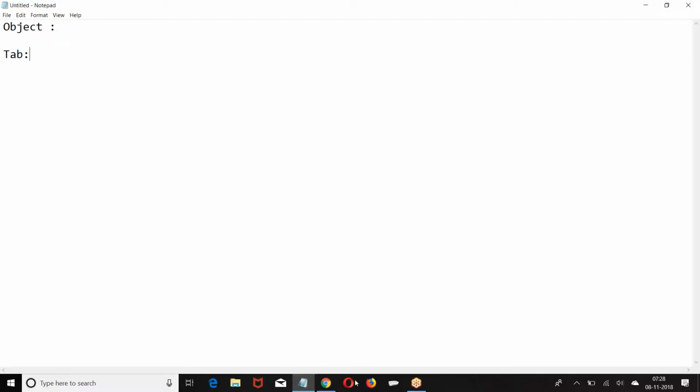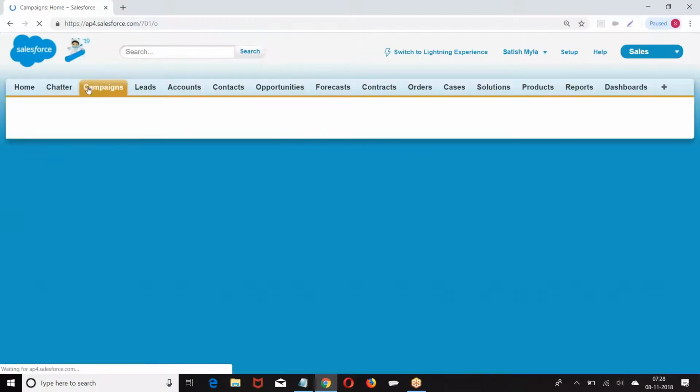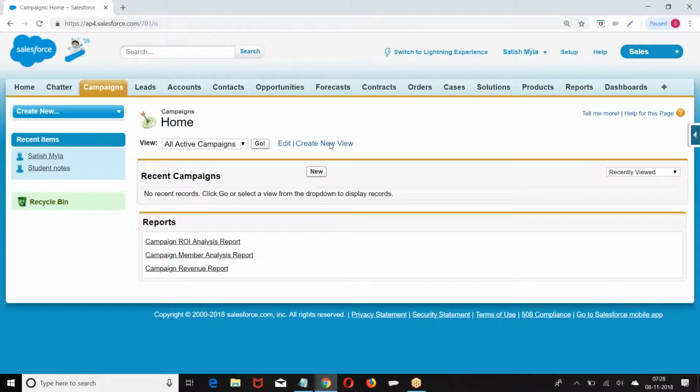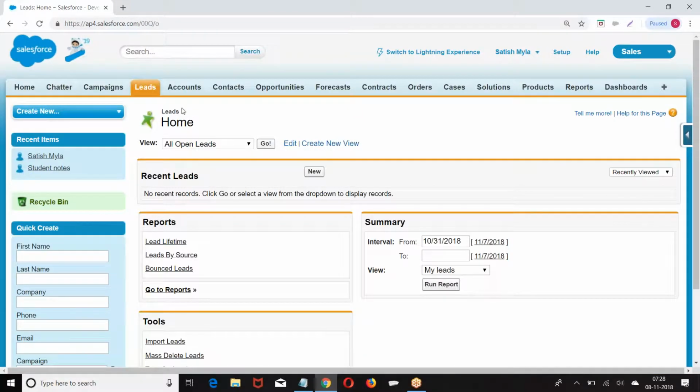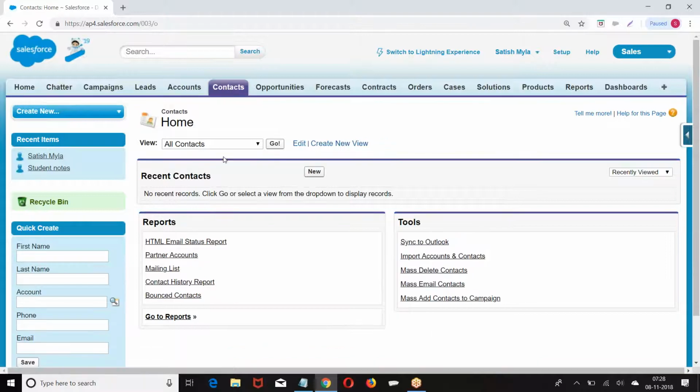If you look at this, campaigns is a tab. Open it, the campaign table will open. Leads, accounts, contacts, all these are tabs. So what is a tab? Tab is an interface between user and application.